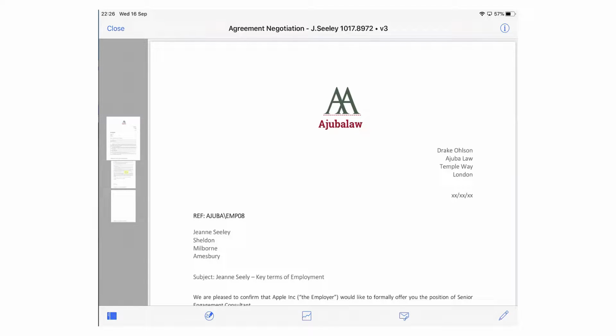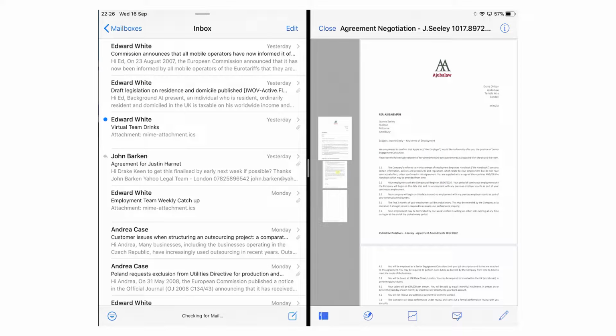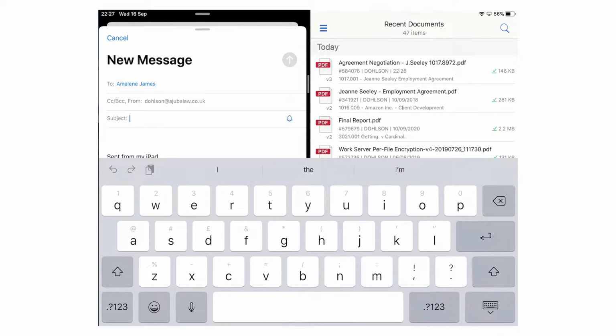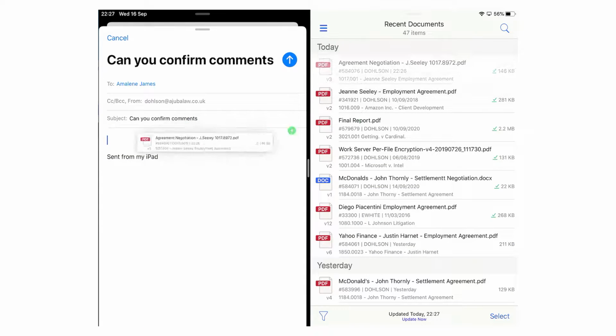No need to bother to open my laptop to do this. I can use the split screen view to view both my email inbox on the left and the iManage work app on the right. Then I can simply drag the document along with those additional comments onto the email.